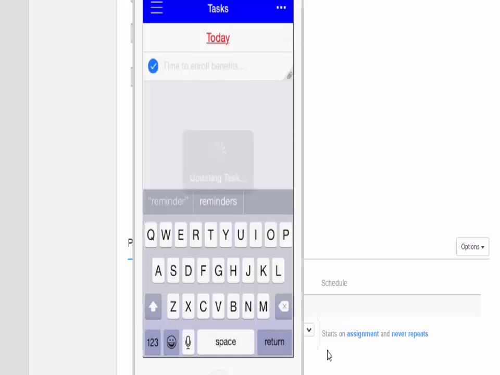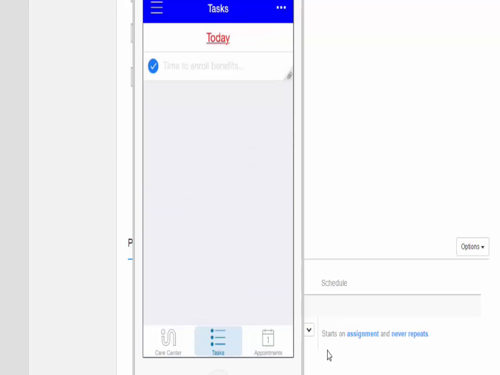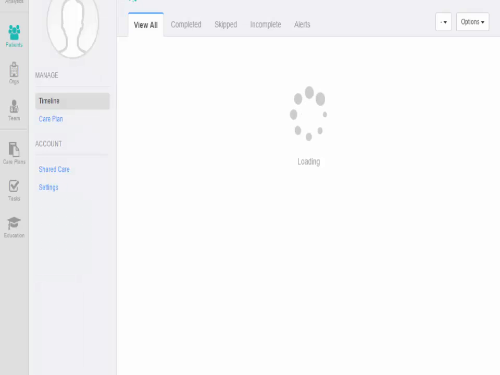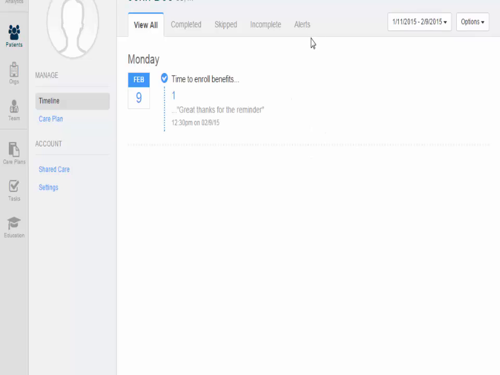Once I hit done, our system then timestamps and dates that action so we can report back to the employer when that was completed. So I'll simply go up here and refresh my screen, and I can see that at 12:30 p.m. on February 9, 2015, this action was completed. They added a note. Great, thanks for the reminder. And so now I can go in there and report back.